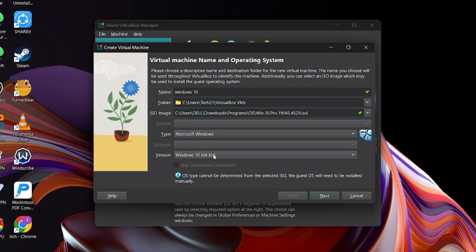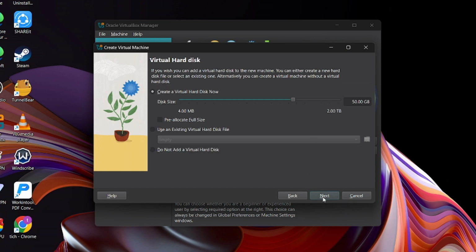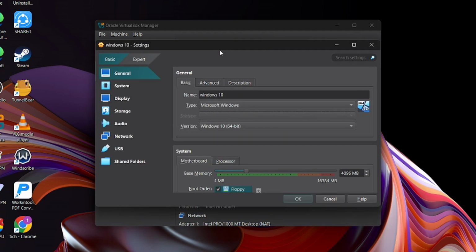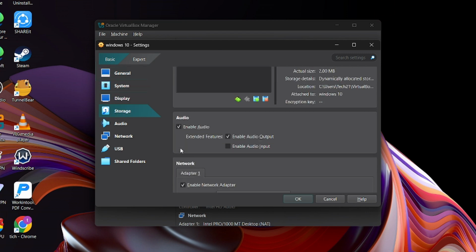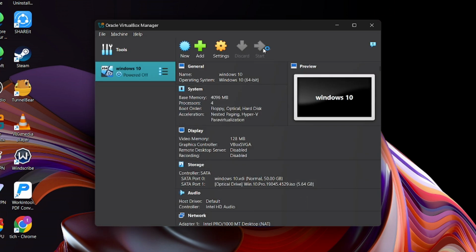Assign memory RAM. The more, the better, but don't exceed the red limit. Assign CPU cores, at least 2, recommended 4 to 5 for better performance. Allocate at least 30 to 50 GB of storage. Click Finish. Before starting the virtual machine, go to Settings, System, Acceleration, and select Hyper-V for Intel processors. Under Display, set video memory to 128 MB. Click OK and start the virtual machine.